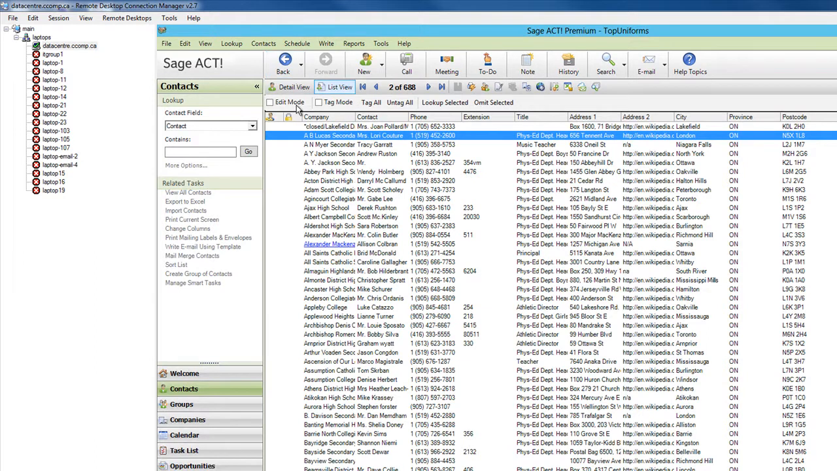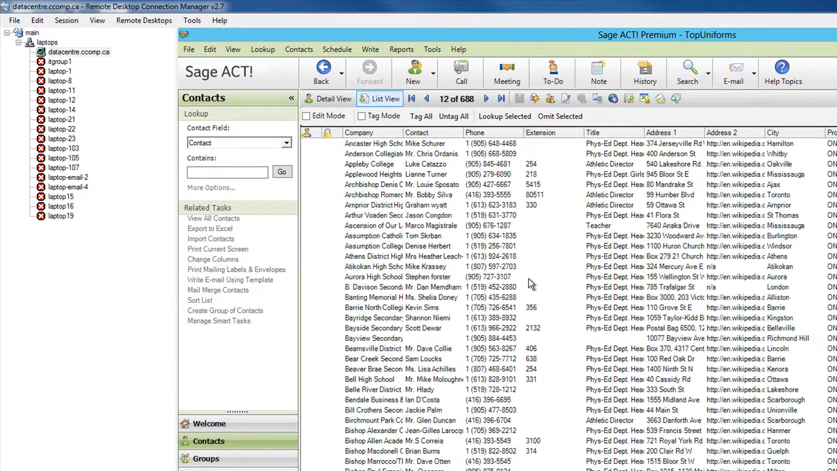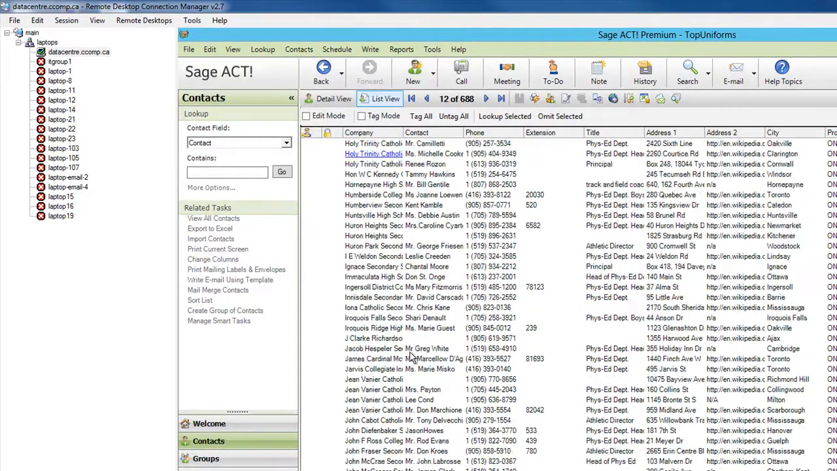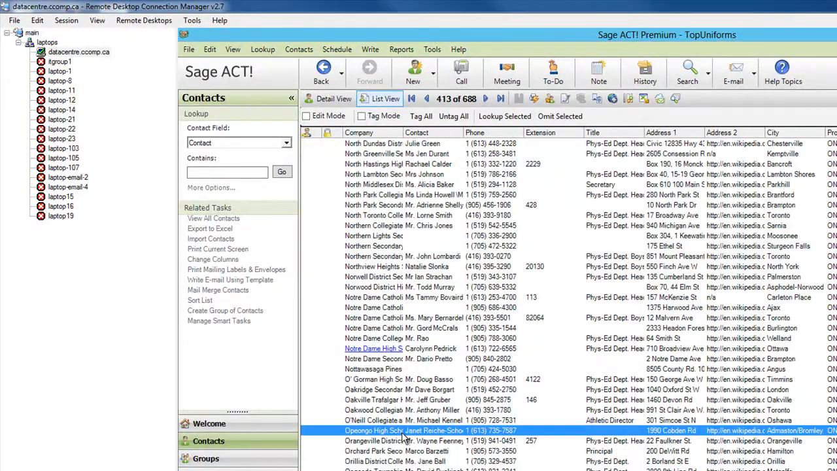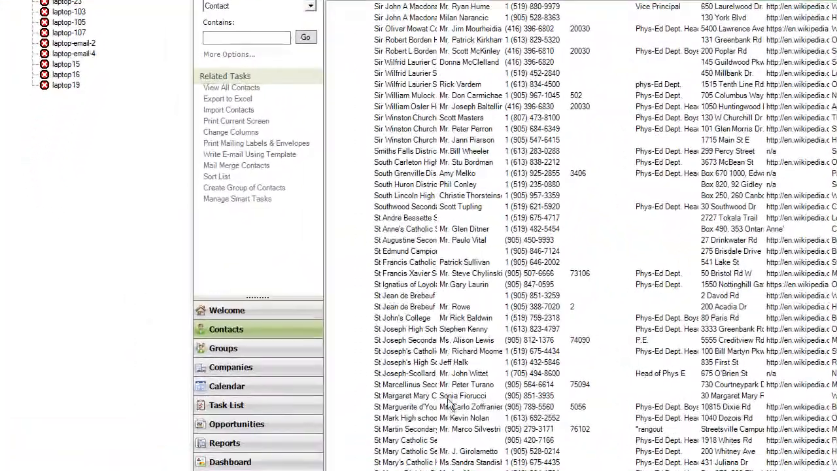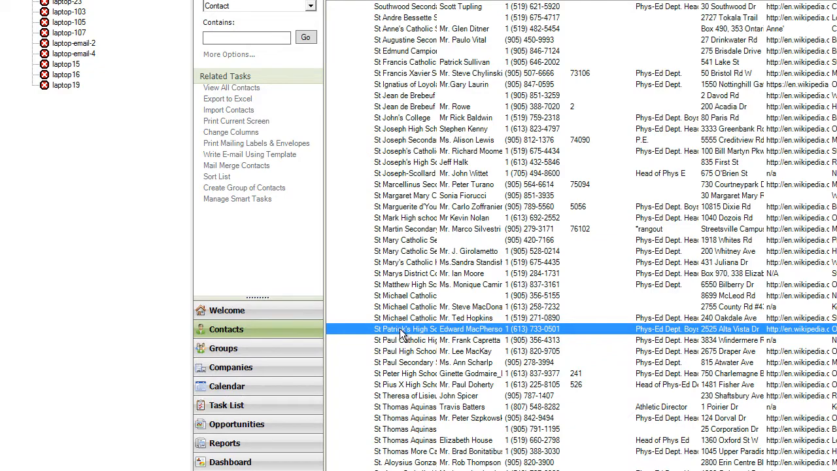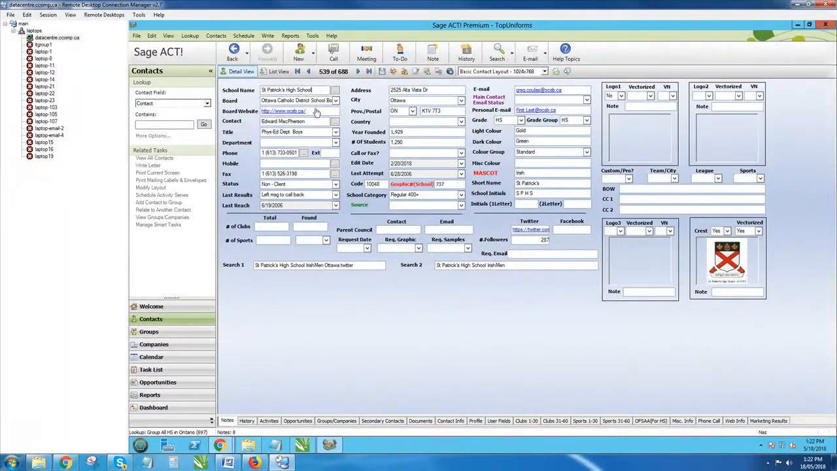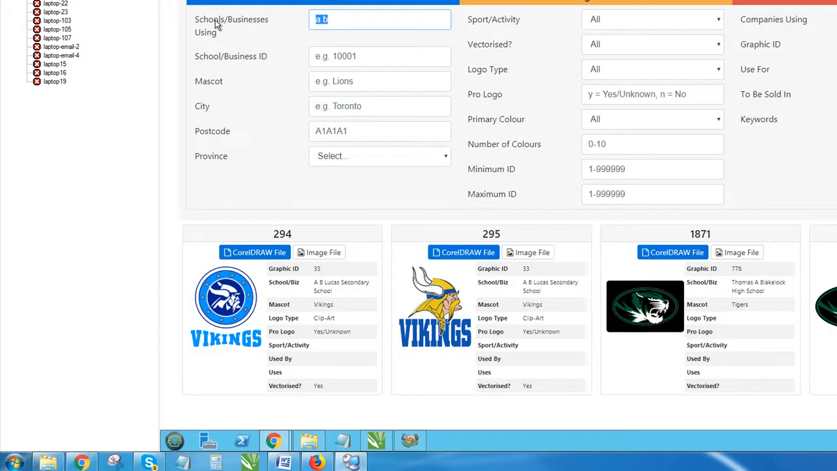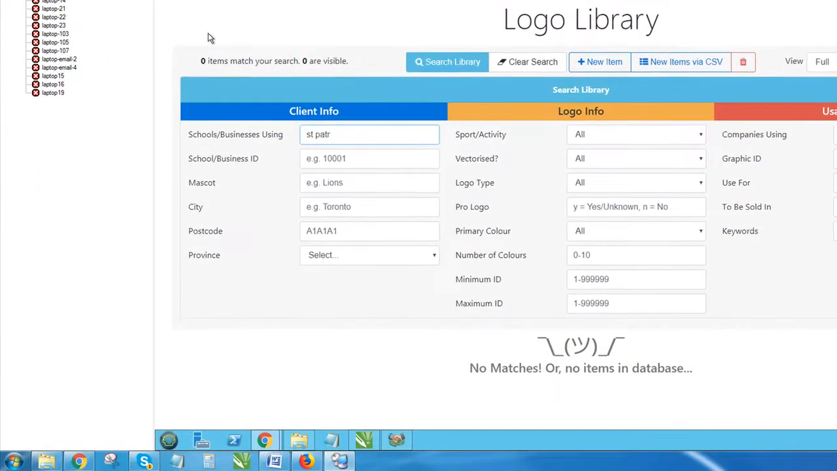Now I'll show you for the ones that don't have info. So for example, there's a school that I know for sure doesn't have. So you'll have to go through the whole list. But this one right here, St. Patrick's High School, again, you want to check whether it exists in the ABC tool. So it's St. Patrick, and it does not exist here. There's no matches.